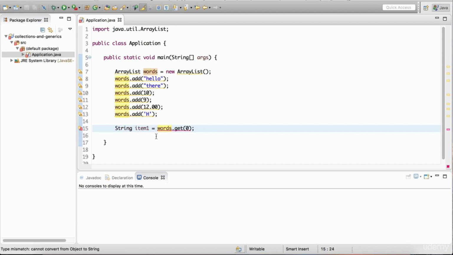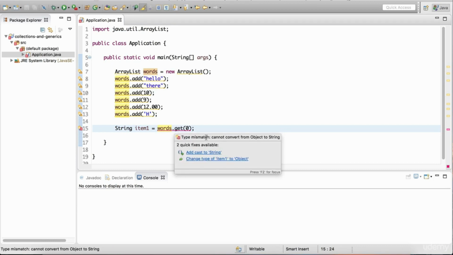Okay, but notice that we have a problem. There's a red squiggly line here. Hover your mouse and it's saying type mismatch, cannot convert from object to string.